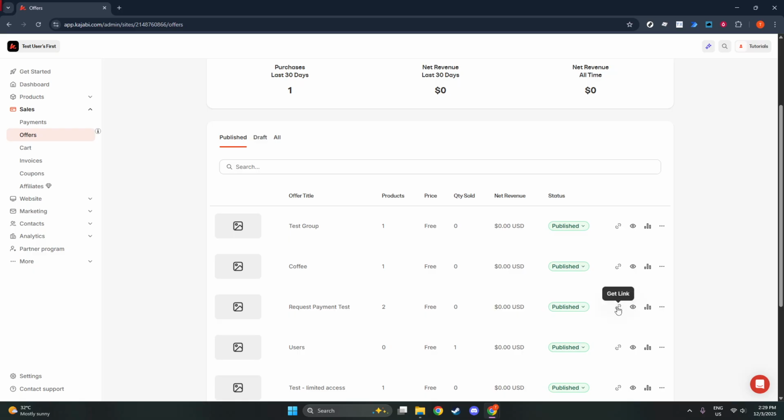This generates the live checkout link for that specific offer. Avoid using any preview link here. Previews are great for design review, but they won't simulate a true purchase and can hide issues with payments, access, or post-purchase redirects.